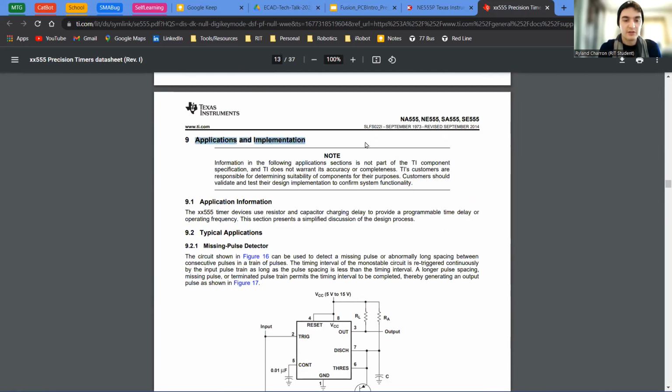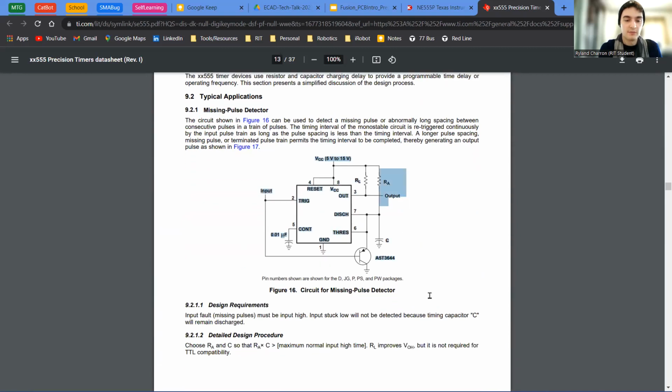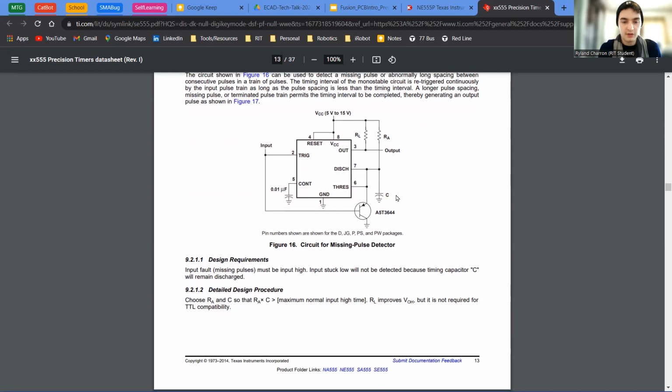Applications and implementation is what we are really going to care about because here is our missing pulse detector. So I just pulled this right from the datasheet. It gives you a nice example on how to do it and what kind of values you'll need. So the important things here are RL, RA, and C. These are the resistor and capacitor network that controls the circuit, and along with this transistor down at the bottom are what makes it a missing pulse detector.